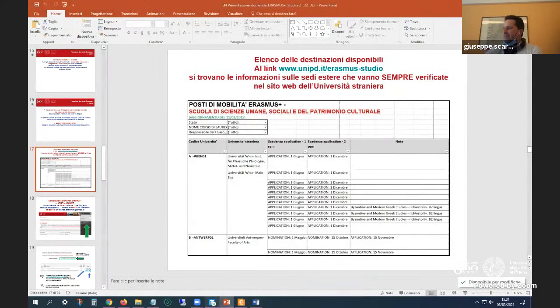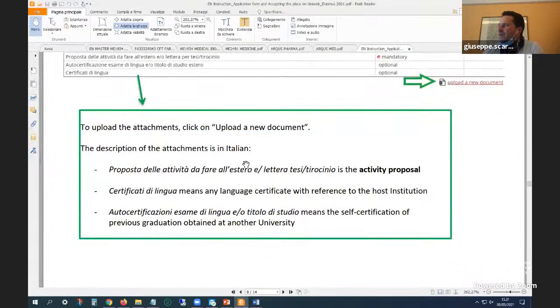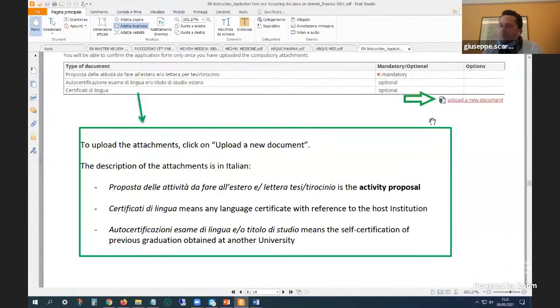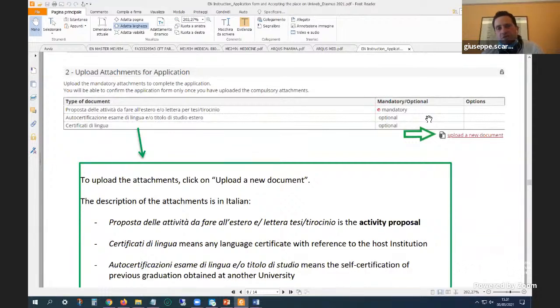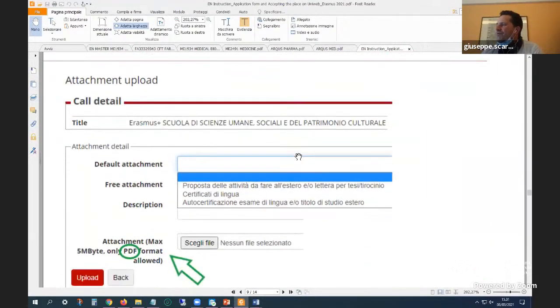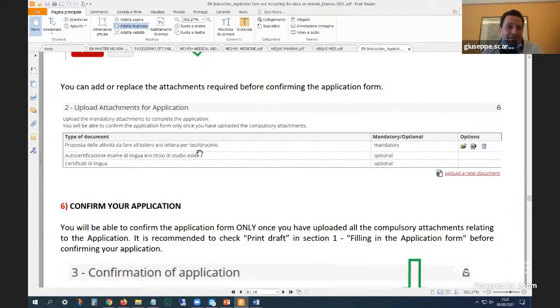Okay, finally. We go back to our application, and then upload first the proposal of the activities to do abroad. Upload it in PDF format, not Word, because Word is not possible to upload, only PDF. Finally, the language certificate is not mandatory, but if you declare language knowledge, you have to upload a language certificate. Okay, in PDF file, maybe a screenshot or a picture or a scanned copy in PDF mode.